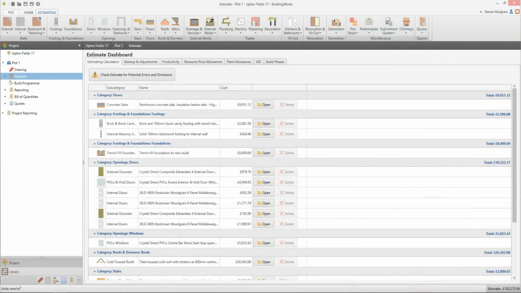Finally, I'll show you how to print or export your build program. Before you open the build program, try to ensure you've finished your estimate or drawing, as any changes to the estimate will not automatically appear in the build program. Also, click Check Estimate to ensure your estimate is complete and free from errors. Once you've done that, click on the build program on the Project Explorer.